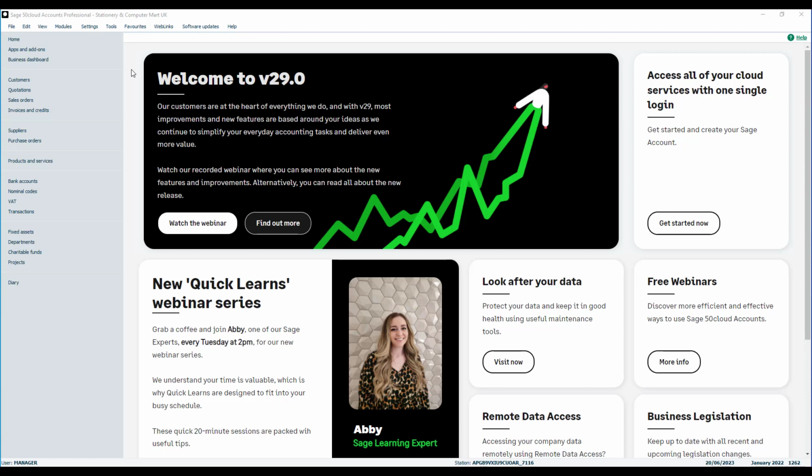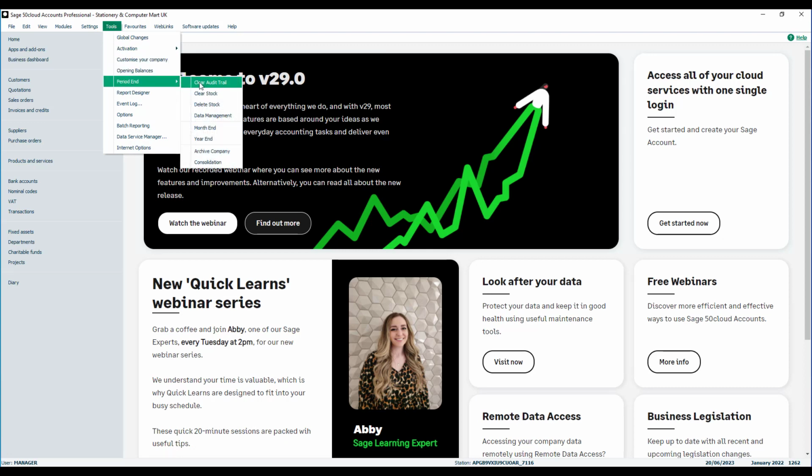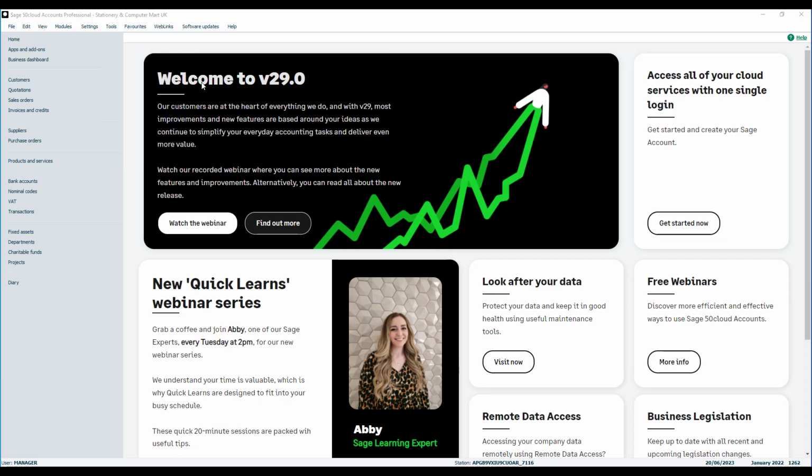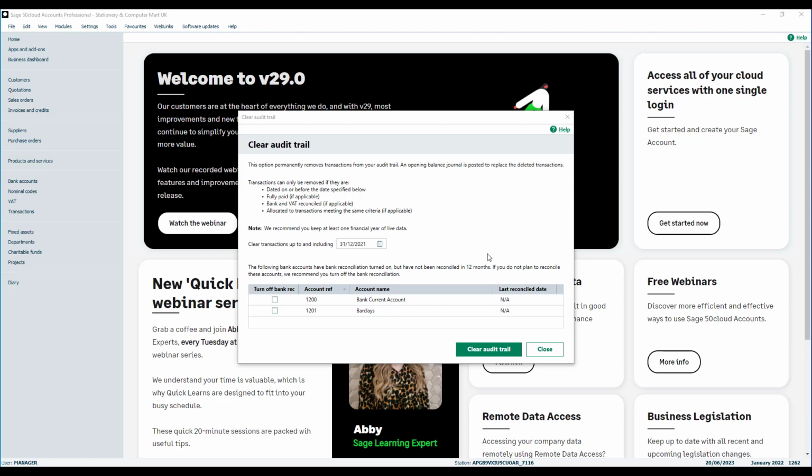So from the Accounts desktop we go into Tools, Period End, and then Clear Audit Trail. And this opens the data management window. The criteria for transactions to be cleared is listed on that page, and that's exactly the same as what we discussed earlier. All we need to do though is enter a date that we want to clear the transactions up to and including.